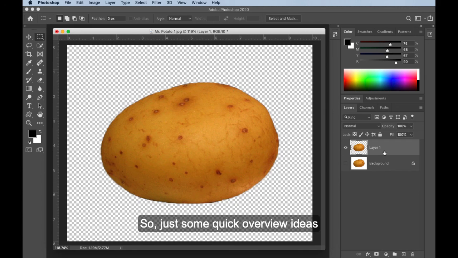So just some quick overview ideas on how we can modify a selection.